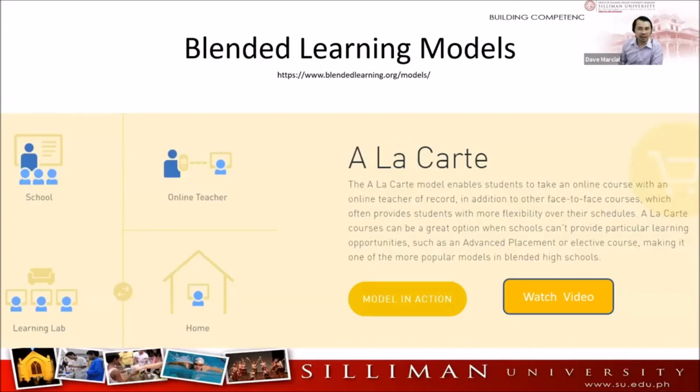And the a la carte model is also used, according to study, more for elective courses. But why not, if we think that that is also applicable in our institution based on the resources and based on the available technologies that we have, why not?